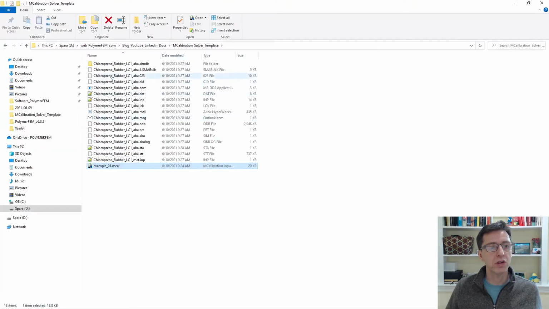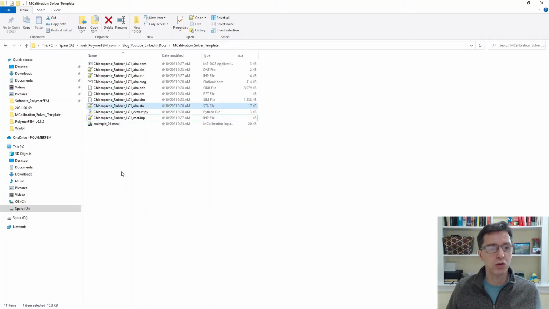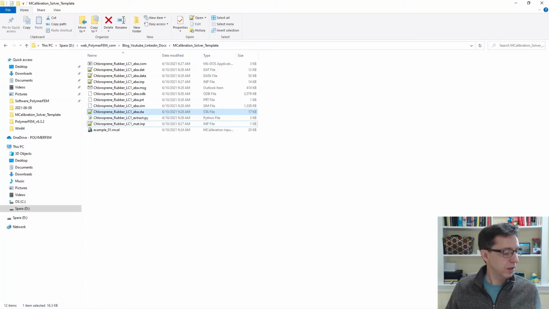This is the directory we're in. You see there is an STA file here. There are some other files that Abaqus is running right now. And these files were generated by MCalibration. It's fully automatic, and we set MCalibration to not delete them when it's done. And I think it may have finished now.